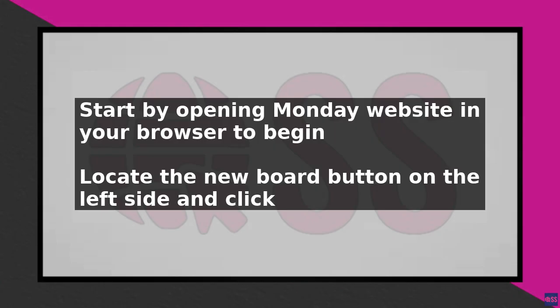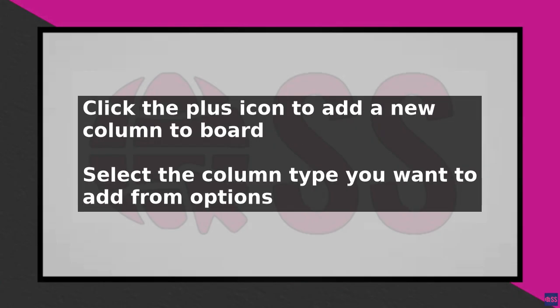And from the available options, select the column type you want to add. The three dots icon allows you to connect the board to another one. Simply select the board you want to connect and click the Connect Board button.